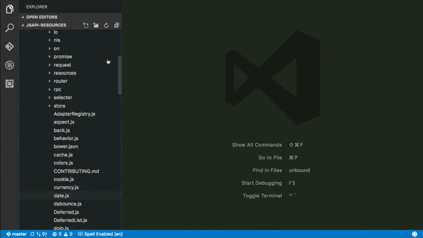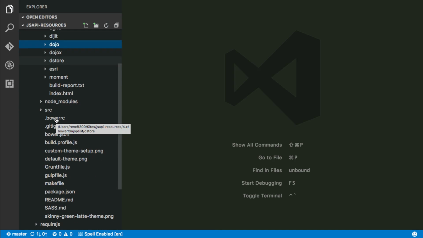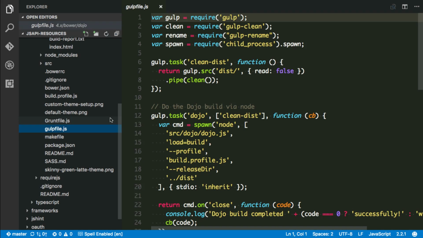So the grunt file works great. It does everything it's supposed to, but people are like, oh, you only gave me a grunt file. I don't use grunt. I'm using something ridiculous. They wanted gulp. So okay, great. So we have a gulp file. It shows you how to use gulp.